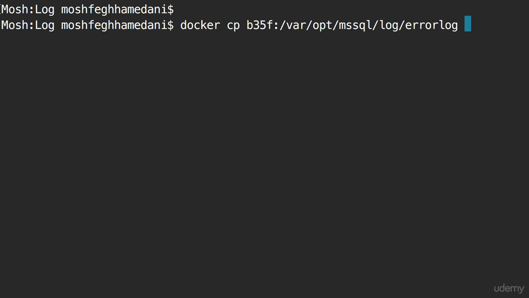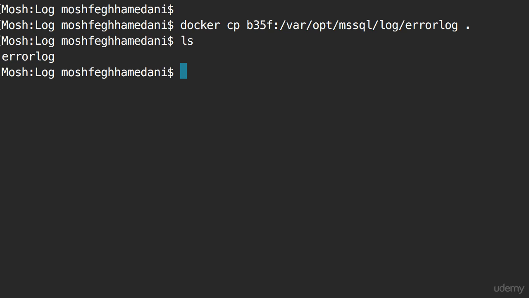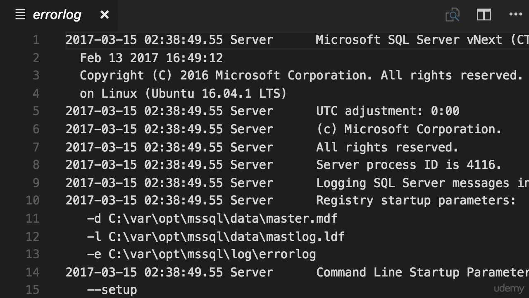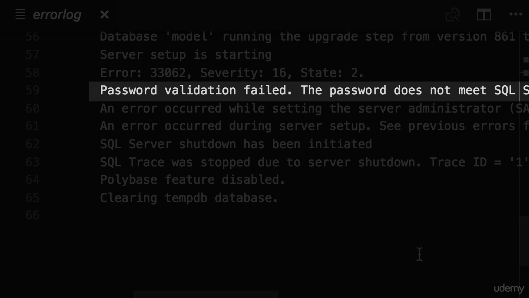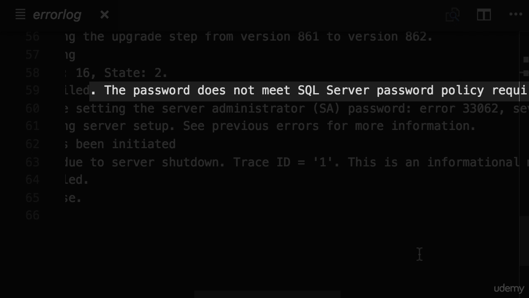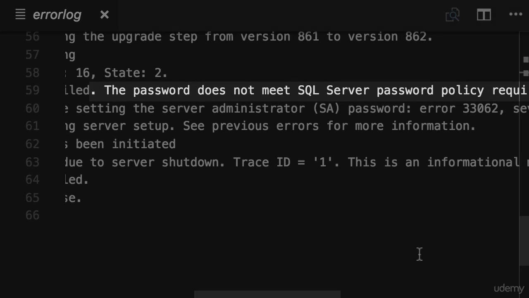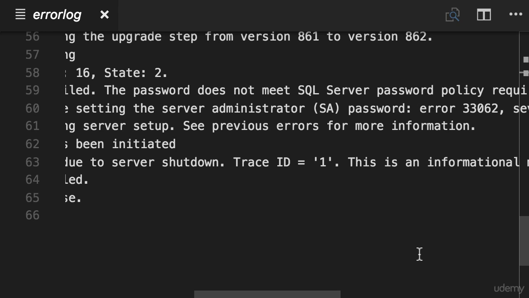Now we want to copy this to the current folder. Now you can see here in this folder, we have this error log file. We can open this with VS Code or any other editor. So code, period. And here's our log. If you scroll to the bottom of this log, you can see this error here, password validation failed. The password does not meet SQL Server password policy requirements. And that's the reason we couldn't start this container.